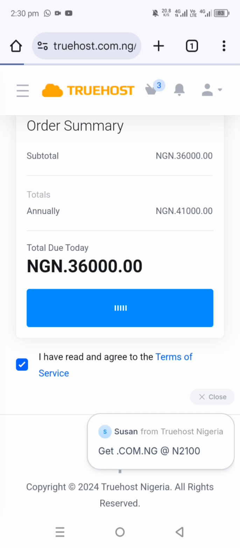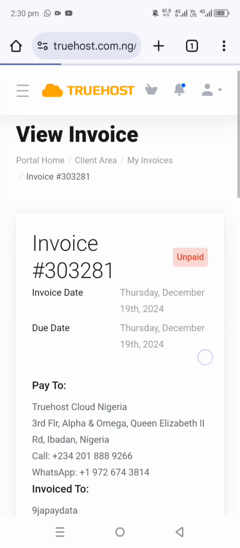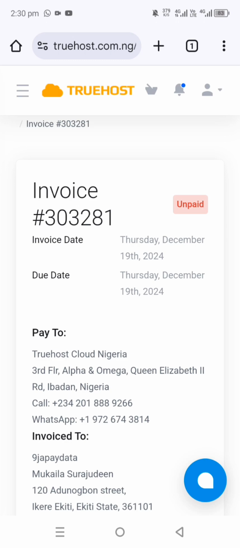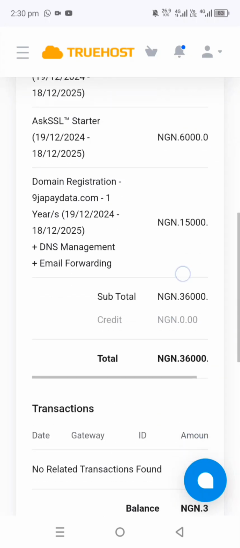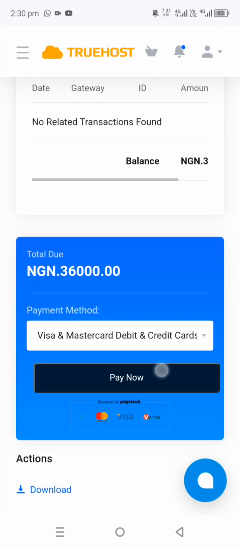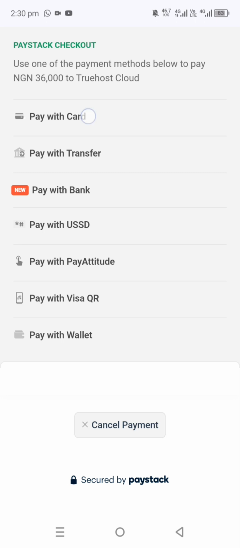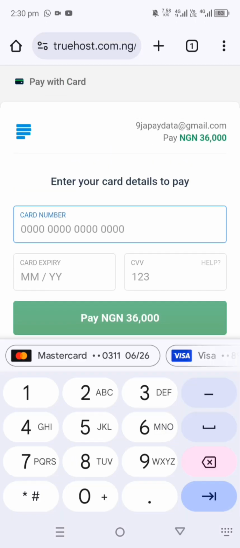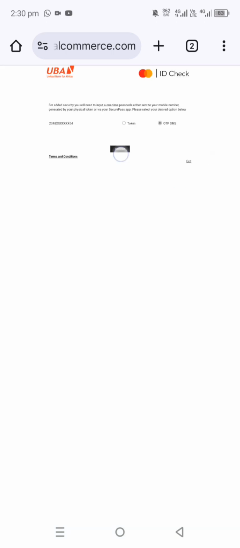So now let me continue with the payment for these services. This is so simple that I will pay. This is an unpaid invoice. You can see this is the invoice that I am going to pay. Let me pay now. I'm going to use pay with card because pay with card is pretty simple. Let me stop this video to pay with my card because I don't want you to see my secret. So this is how we are going to do it.